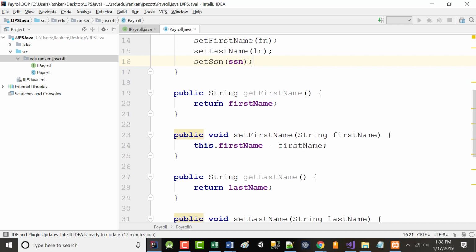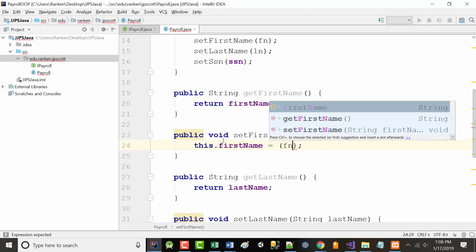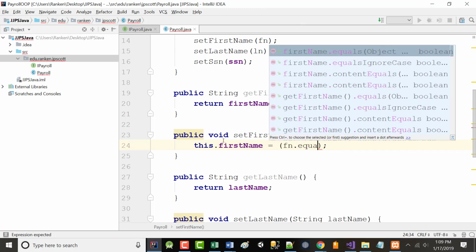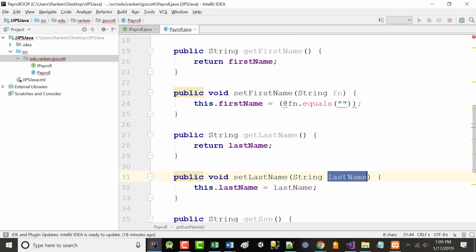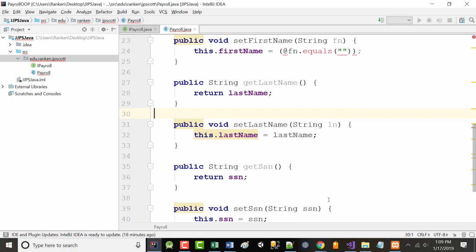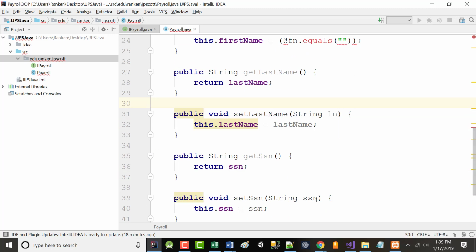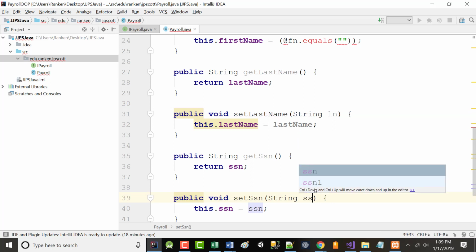Then we're not going to touch our get first name. Okay, so we're not going to actually touch any of our getters. They're all fine the way they are. But we will do the same kind of stuff that we've done before. In other words, for the first name, we'll come in here and we'll say fn dot equals. In fact, let's put a not in front of that. I'm going to change this to fn. I'm going to change this one to ln. And we'll choose this one to SS.